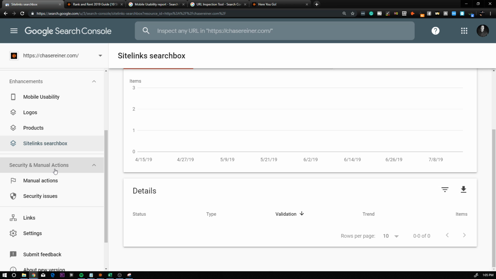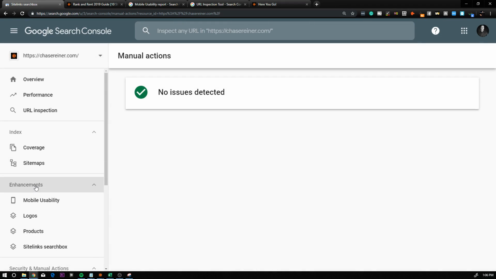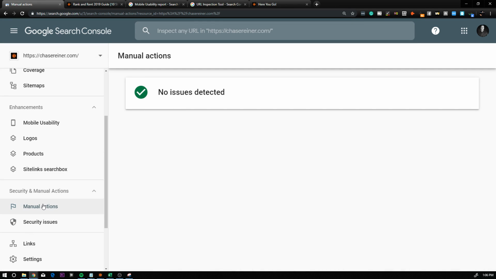This is very important right here, security manual actions. This is something you want to check if you're doing an audit for somebody, because you want to make sure that there's no manual penalties or actions affecting their website. And if people don't have Search Console set up on their website, they're going to have no way of knowing whether or not they have manual actions. So Search Console is really the only way to know. So we click into here, no issues, so that's good.